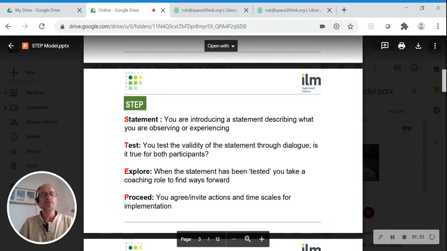So here's the statement about what I'm observing. Does that make sense to you? Is that what you're experiencing? And then how do we move forward from that current reality, if you like? And then the proceed is where you're agreeing and inviting actions and timescales for implementation of what you found within the explore stage.